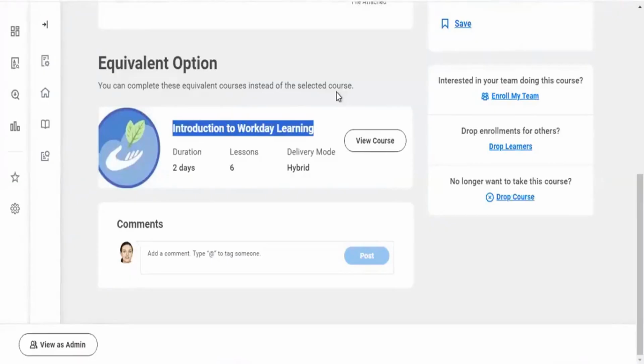Generally, you shouldn't have seen this in your current system, but Workday offers this. That would help you when you have multiple courses that make the equivalency rules. You can have an option to select one instead of the other.